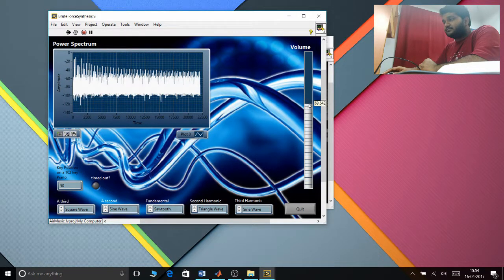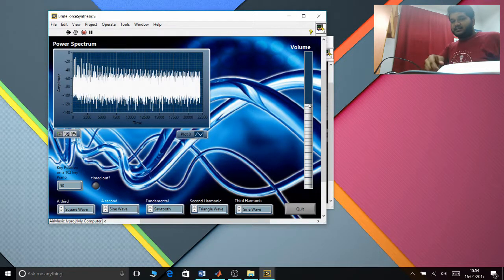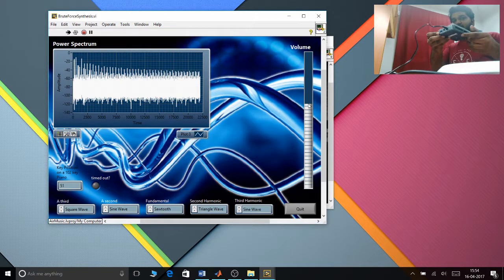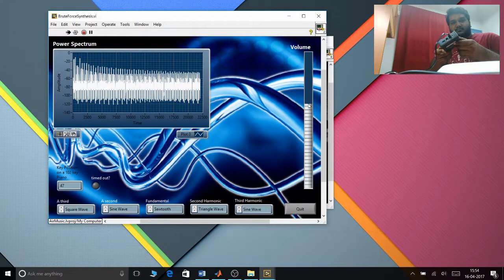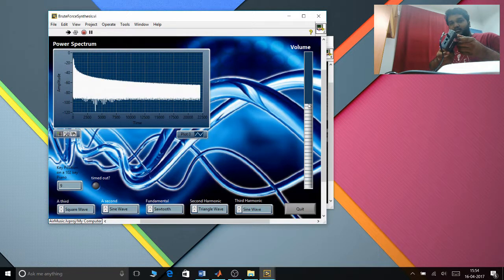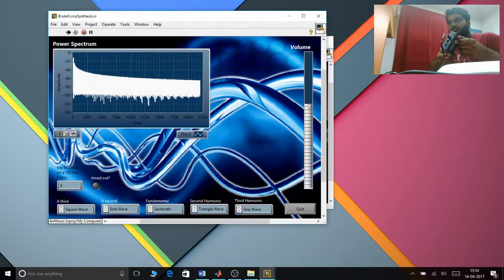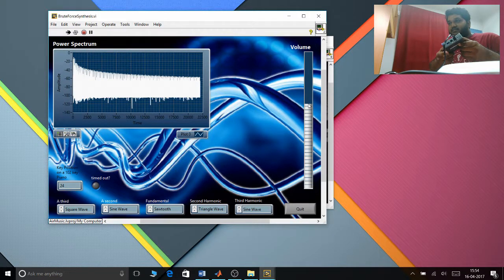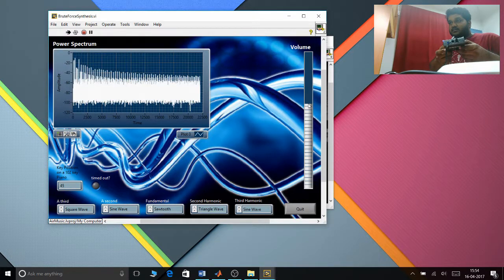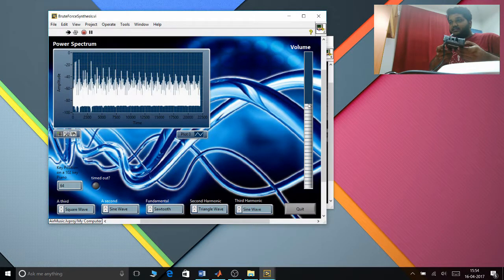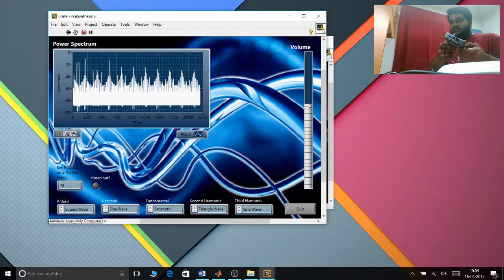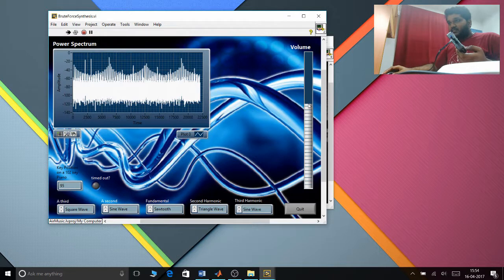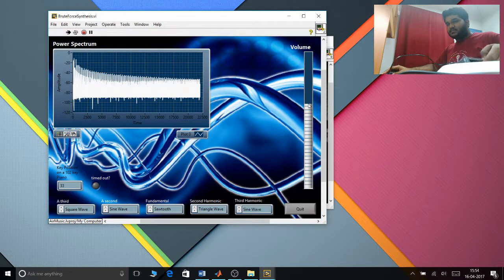I'll show you the operation by rotating this device. You can see the frequencies are lowered, and you can also see the same in the power spectrum graph in higher frequency ranges. Now frequencies are increasing, the key position is increasing. So this is basically how it works.